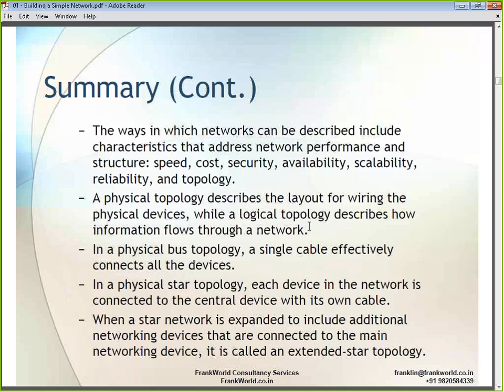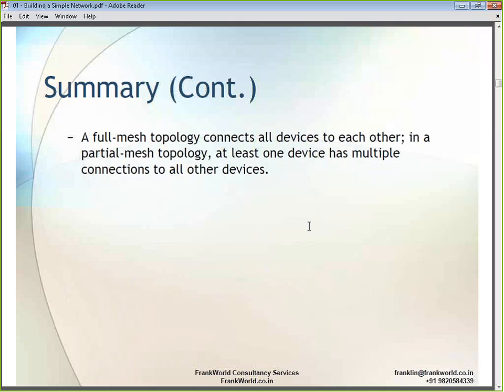With regards to physical topology, you have the bus topology, star topology, and extended star topology. These are the different types of topologies that you can have, and then you can have fault tolerant topologies like full mesh or partial mesh. That is what we talked about in this particular section. Do you have any questions with regards to what we covered in this first section? At this point we have covered the first part of this section. Let's move on to the next part.